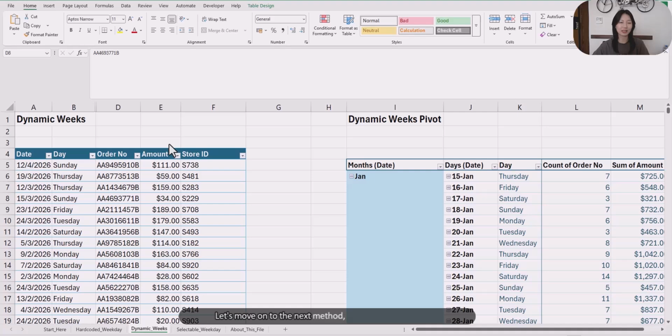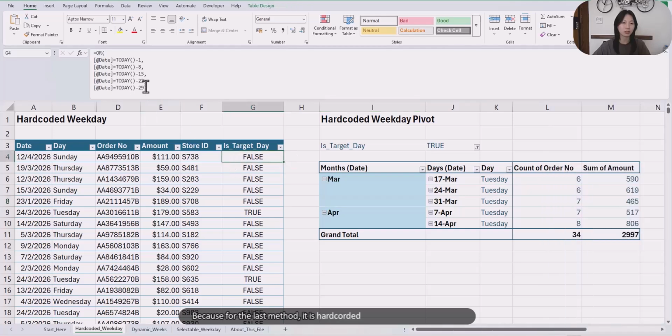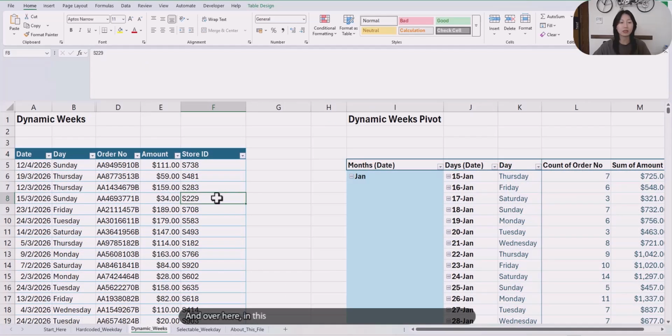Let's move on to the next method, which is dynamic weeks. In this method, I will also be using a few conditions, but I make it more dynamic, as in you can input the number of weeks that you want to compare. Because the last method is hard-coded, I can only compare 4 weeks of the possible weeks. Here in dynamic weeks, I'll show you how to do it more dynamically, where you can set how many weeks you want to compare.